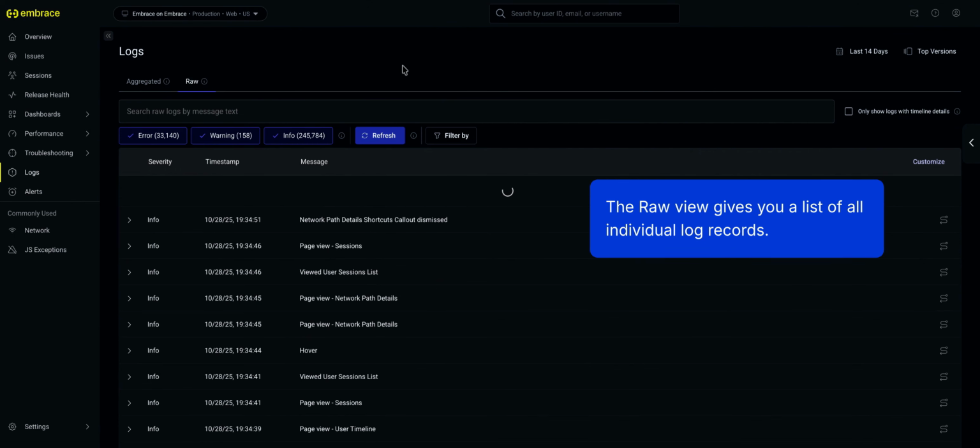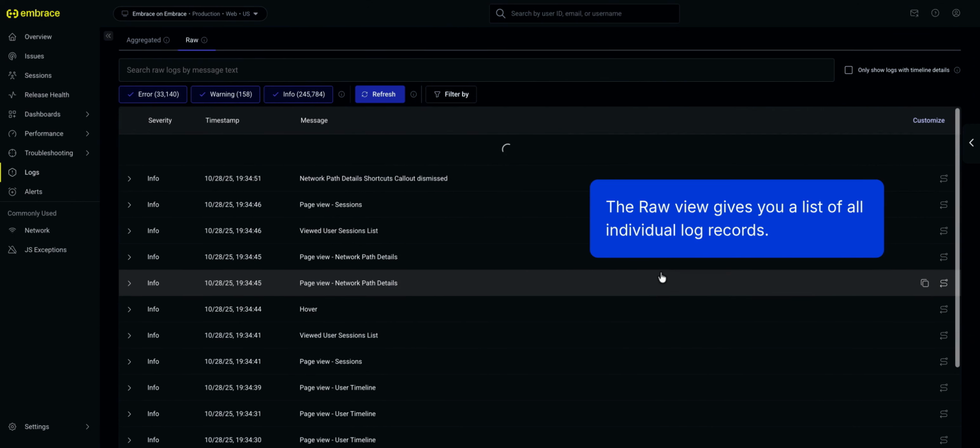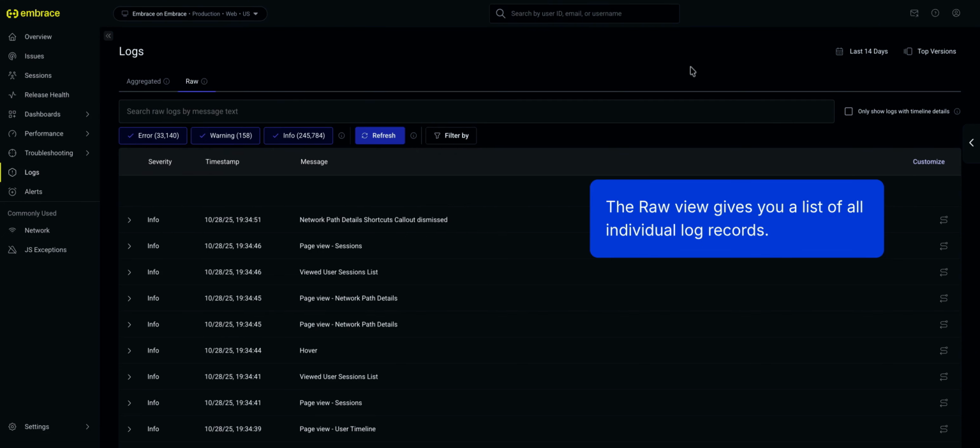The second is raw logs. The raw logs view lets you see every single individual log. Similar to other logging tools, this is a raw list of every log in real time.